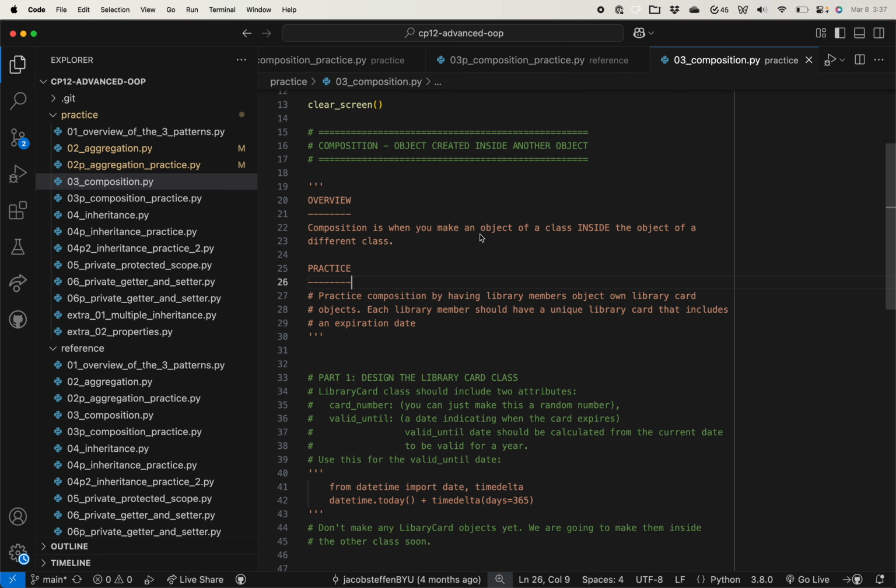Hello. So we're just continuing on with the advanced object-oriented programming chapter, and we're just going through some composition files over here. So we'll do file 3 and 3p. So composition is really similar to the aggregation we've already done.